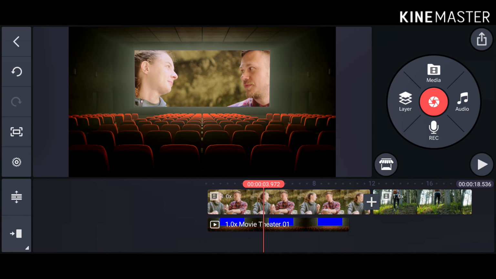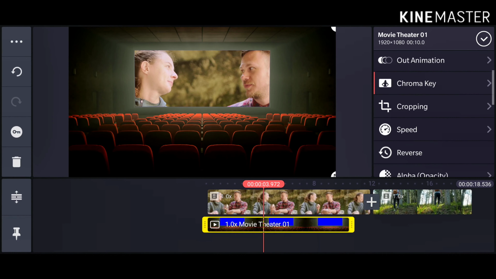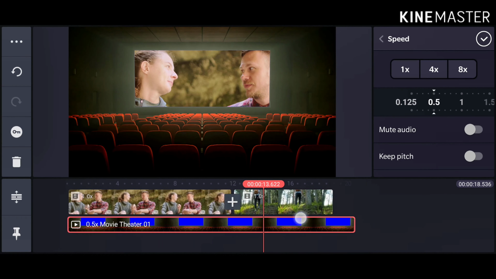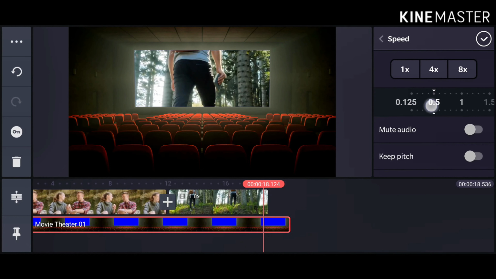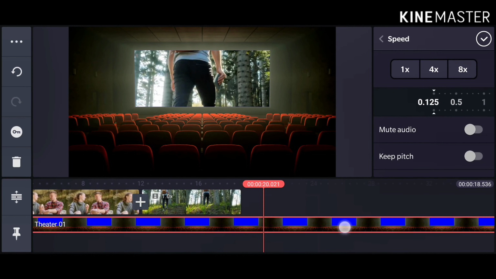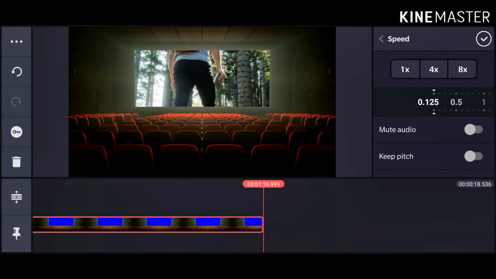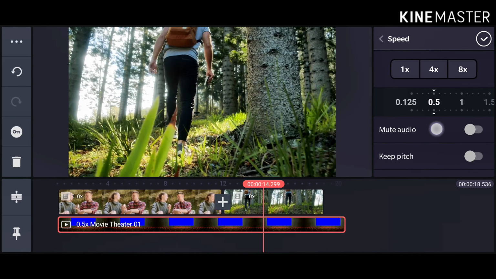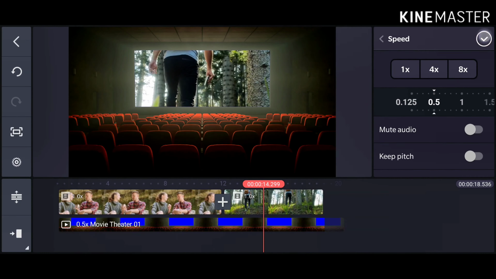So KineMaster actually implemented this layer speed option, I think 2 or 3 months before. So just click the layer and go down and click the speed option. So just slow it down and you can just see the difference. If you go for 0.125, you can go up to 1 minute 16 seconds. So I would like to just go for 0.5, so make sure to fit the duration of the clip.